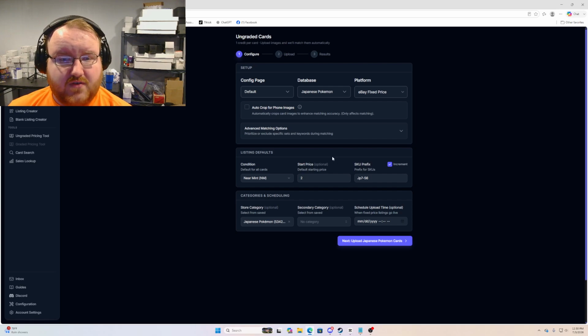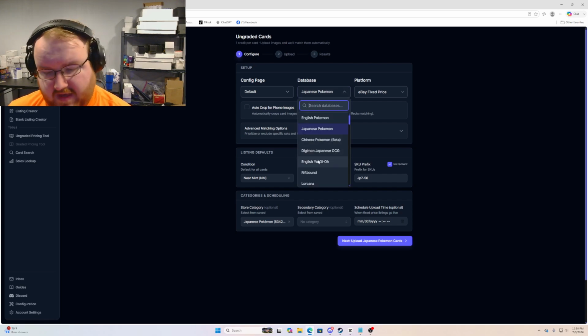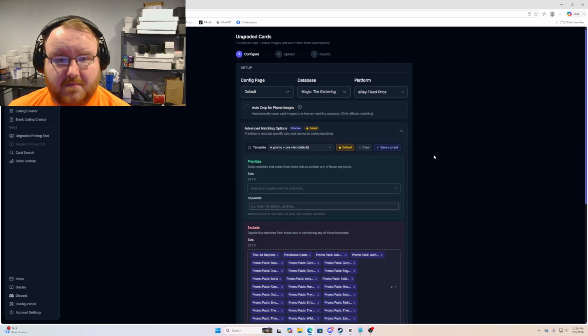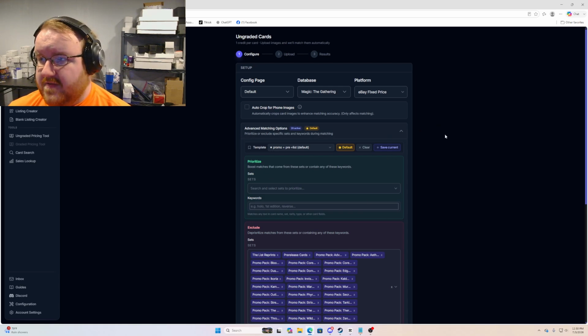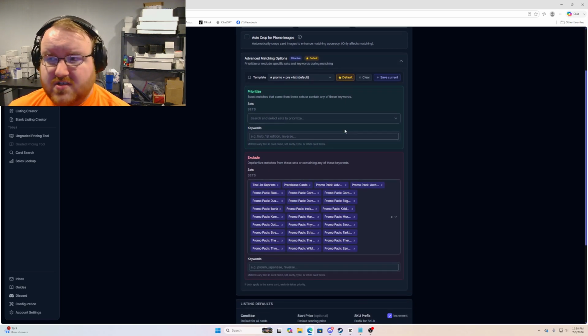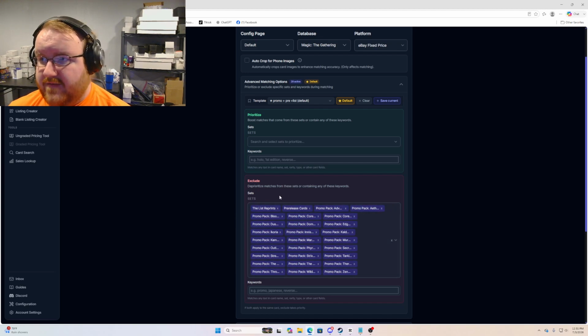So for this one, do ungraded cards, and then we're going to do Magic, for example. And then here's my store category, Magic. So there's advanced matching options. For Pokemon, I don't think this is the most needed. There's nothing crazy. But for Magic, there's a lot of sets that have promo, pre-release, stuff like that. So what I do is I just exclude that, and then if I know it's a promo card, I do those separately by their own batches.